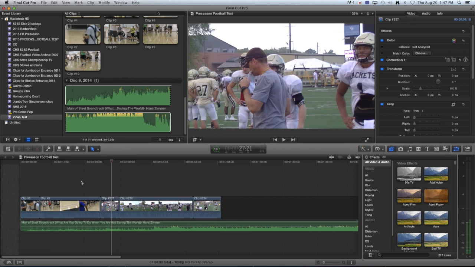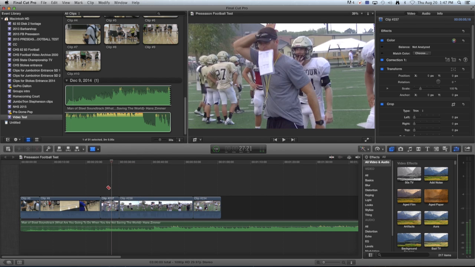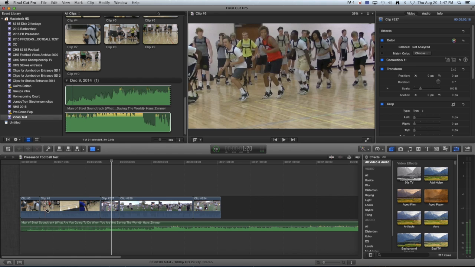The second way is if we go up to our tool, our select tool, we can change our pointer, and the quick key for that is A. Change it to a razor blade. Now with that razor blade, we can come in and we can do a little more precise editing.